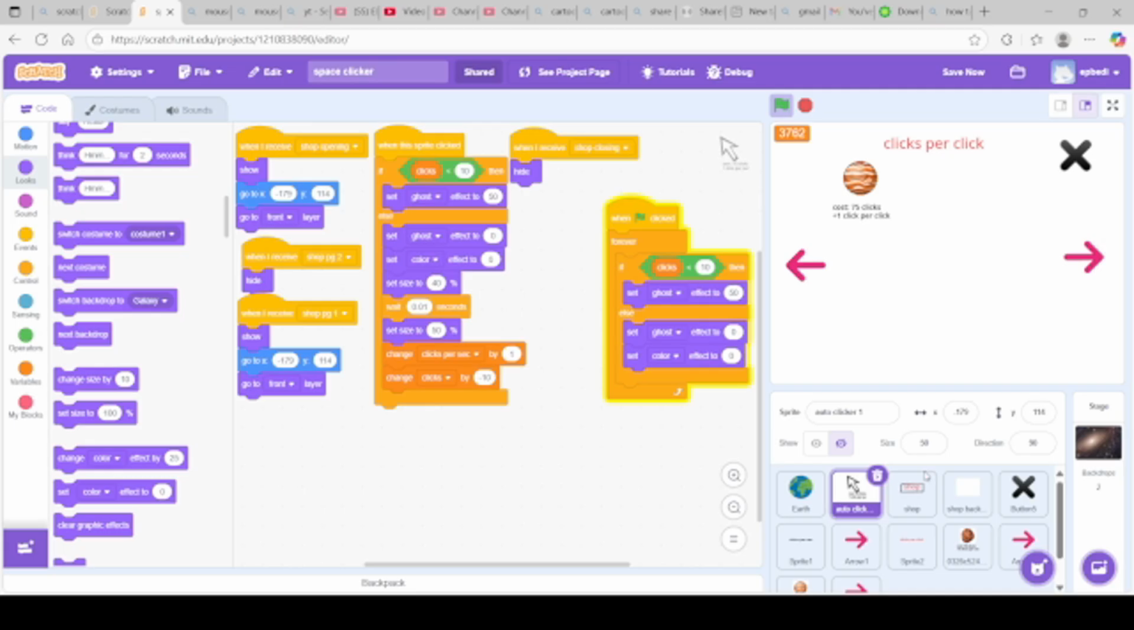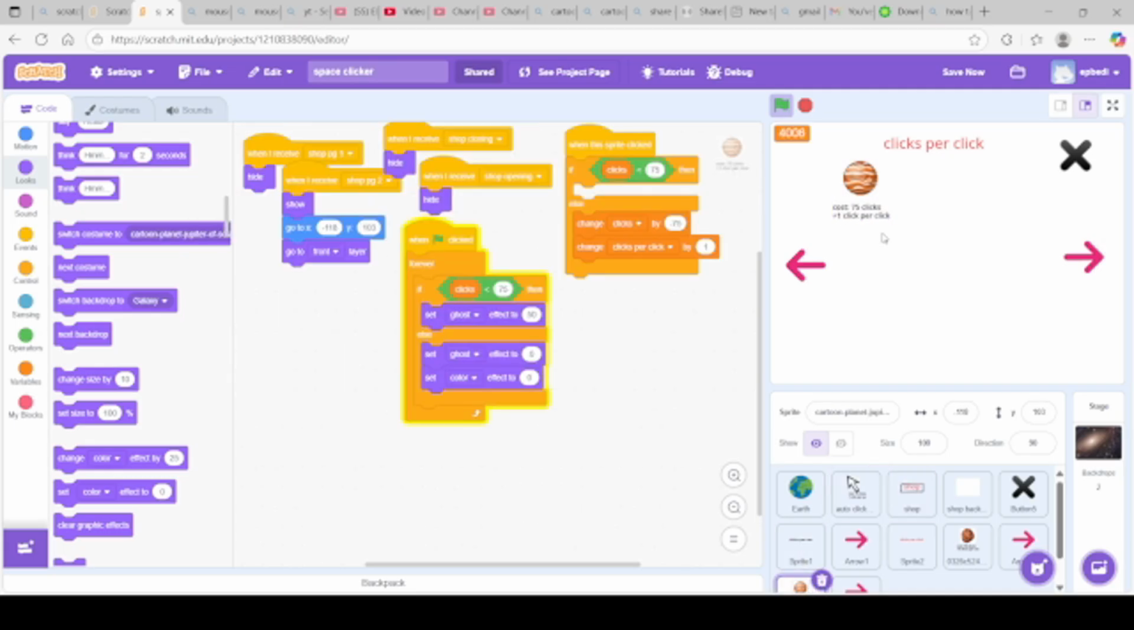According to what I downloaded, this is Jupiter. So I'm just going to do the same thing. By the way, comment down what I should add to this. I'm thinking of adding a secret thing that gives you a bunch of clicks.